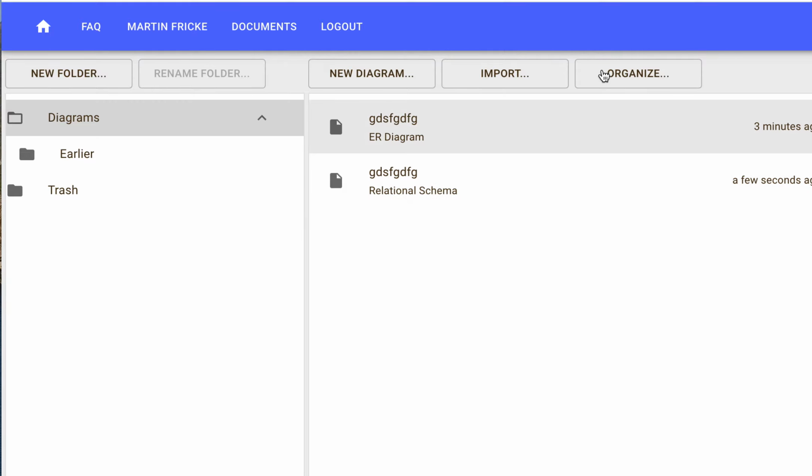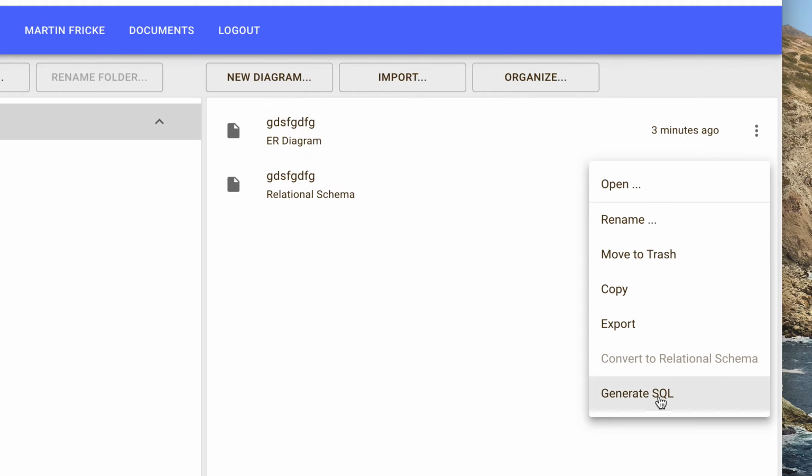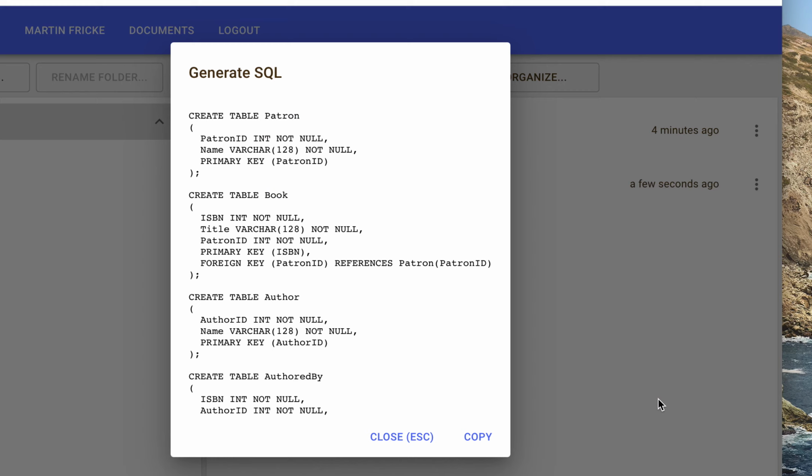So come over again. Sorry, I should have picked a larger screen. And come over to here and say generate SQL. And there it is. So this is the bit that we want, because this here will allow us to create our database. So this is a patron table, a book table, author by table.